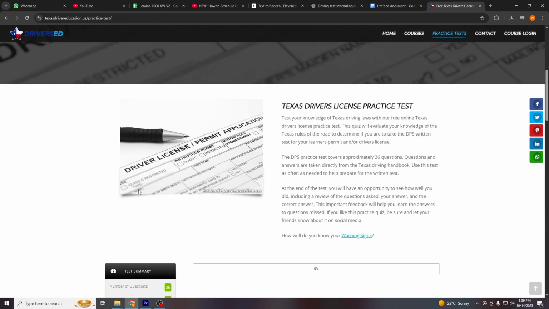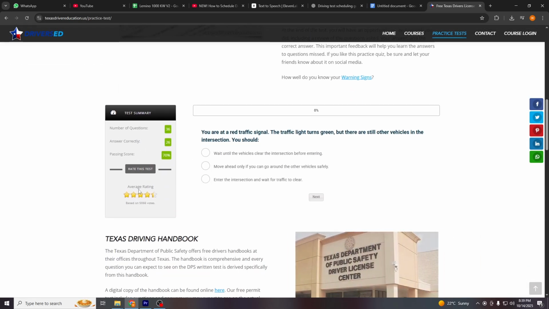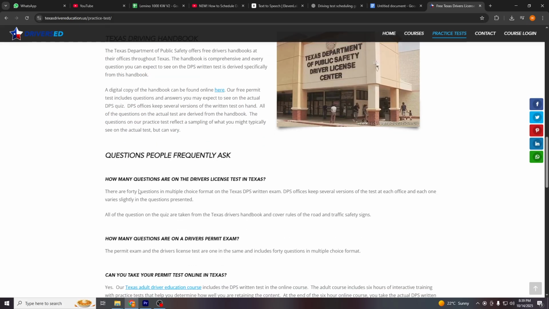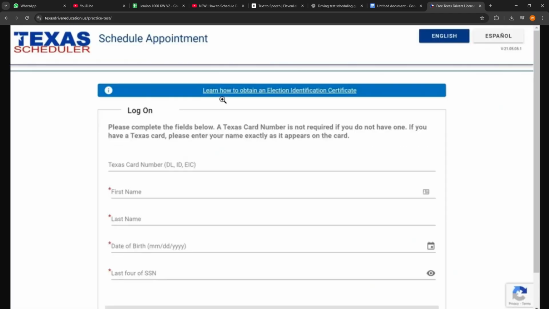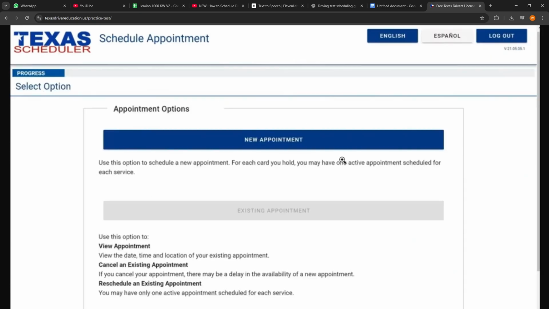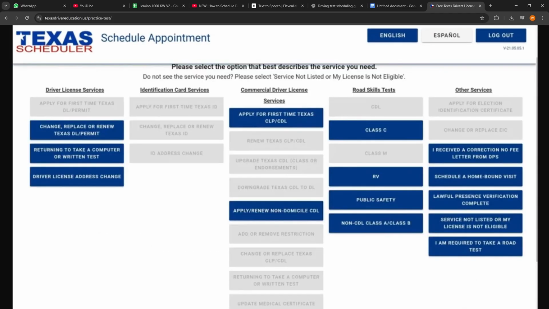Before booking your driving test, make sure you've completed your license application online through the Texas DPS website. Once done, log in to the Texas DPS online scheduling portal using your application details. Select Driving Test, enter your personal information, and choose a nearby location with an available date and time slot. Appointments can be scheduled up to 180 days in advance, and new slots may appear around 4 p.m. daily, so check regularly for openings.